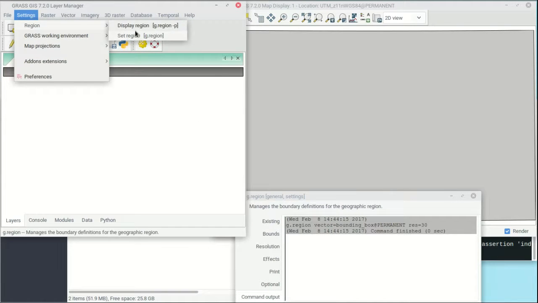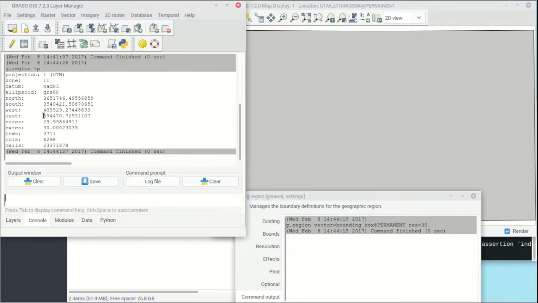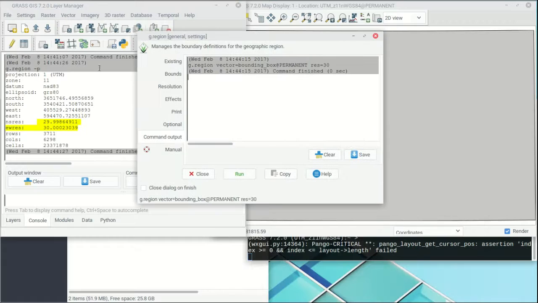Now when we hit run, it's going to set that region to be exactly the area that we need for our new map. So we can go display region, and we see it's got these bounding blocks now in UTM. These are meters from the datum point, and the north and east-west resolution is about 30. So it may show up as slightly weird, but that's okay. It's pretty close to what we wanted.